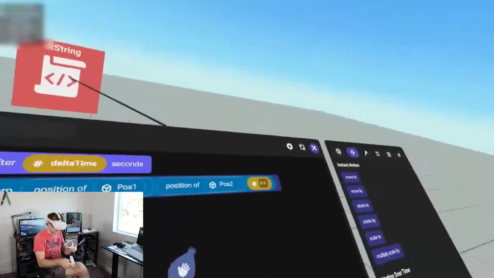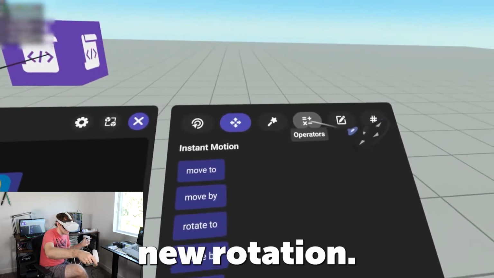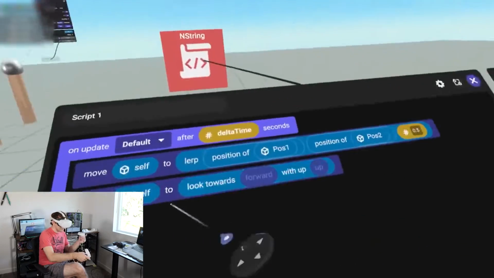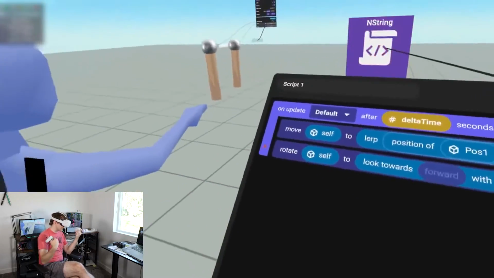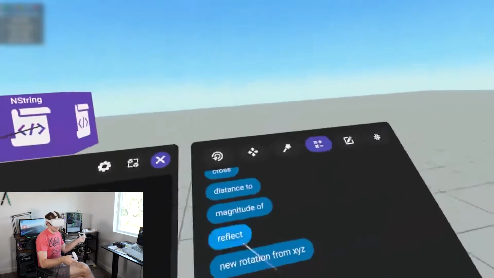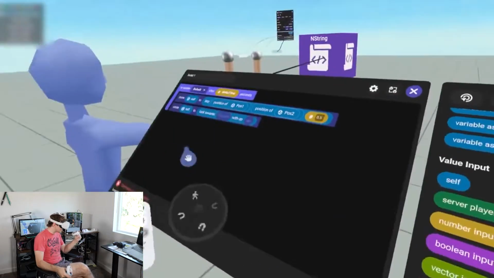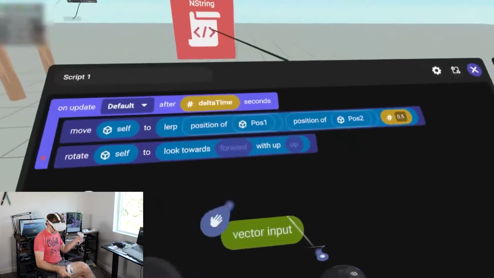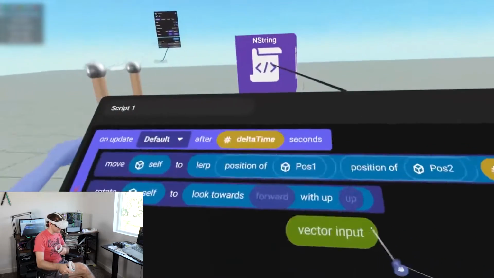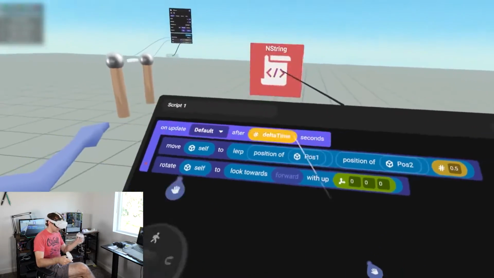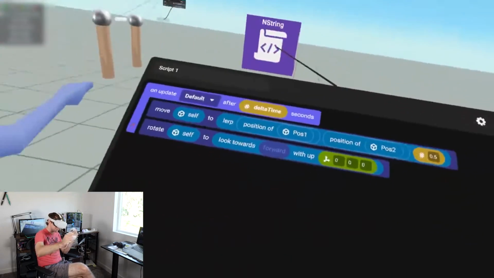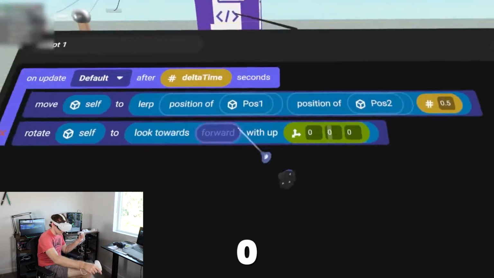I know it's a little hard to see, but what we want to do here is determine a new rotation. So if we go into operators and scroll down to vector math, you're going to find look at. It kind of works the way you'd think it would. It looks towards something, right? But that's where it stops. It does work somewhat like what it sounds like, as long as you know what you're doing. And so I'm going to help you understand that. So over here on our values tab, I'm finding a vector input, which we're dragging into the up slot. And so for the most basic scenario here with this object where it's a singular piece of object, we can set this to 0, 1, 0.